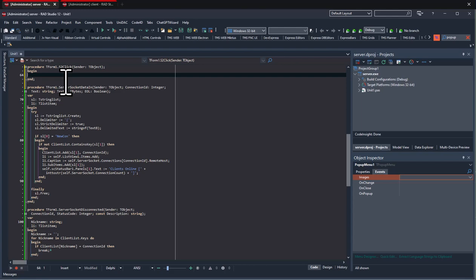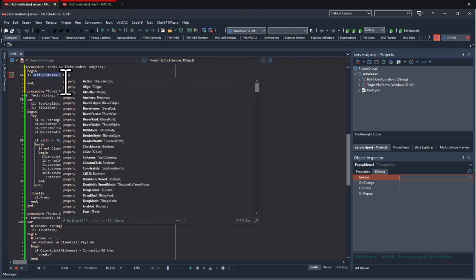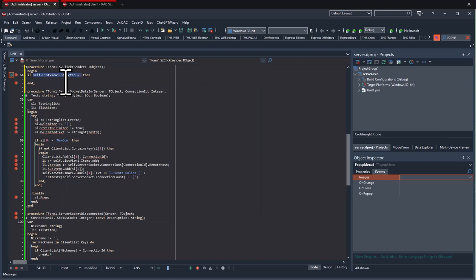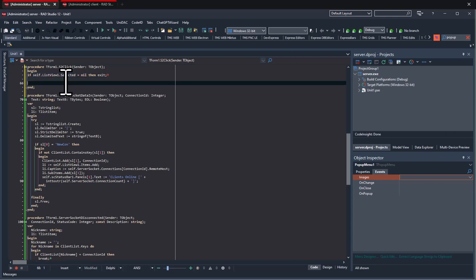First of all, if self.listview1.selected is equal to nil, then exit. This just means if you didn't select somebody, it's not going to do anything. It's just going to completely ignore everything, and you're not going to have anything happen.